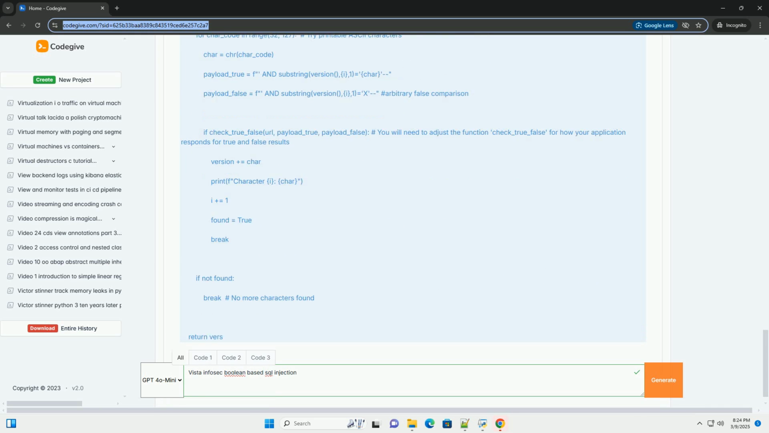Least privilege. Grant database users only the necessary permissions. Avoid using the root or SA, system administrator, account for web applications. Web application firewalls, WAFs, can help detect and block SQL injection attempts by analyzing HTTP traffic for malicious patterns. Regular security audits and penetration testing. Regularly assess your applications for vulnerabilities, including SQL injection.